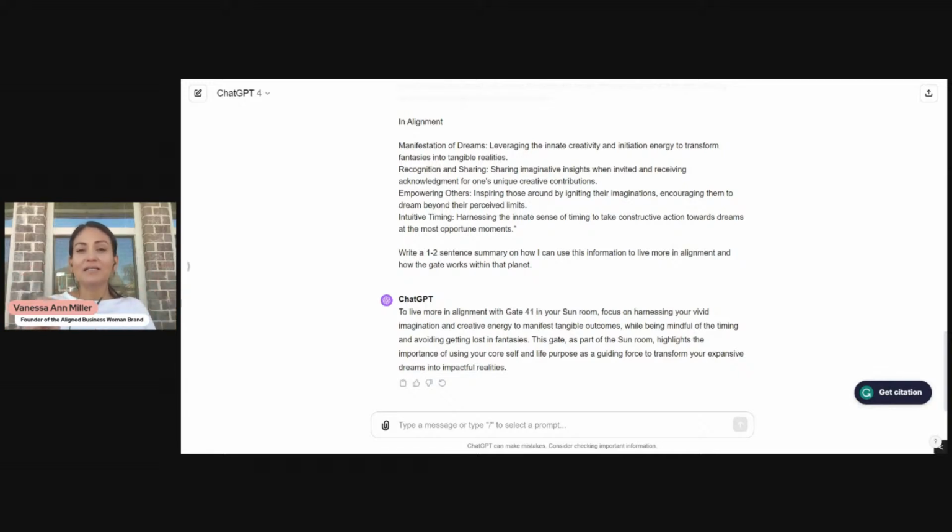I'm going to clean this up for you, but I wanted to give you some encouragement, something to look forward to, because now that we're complete with all the gates, you have all that information.